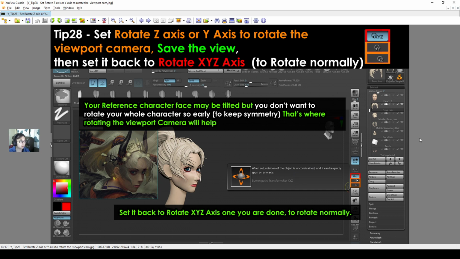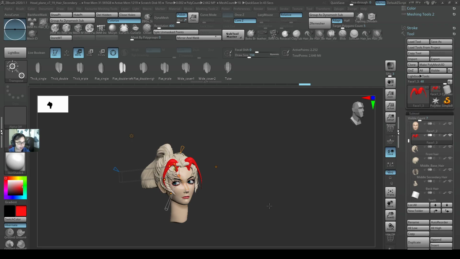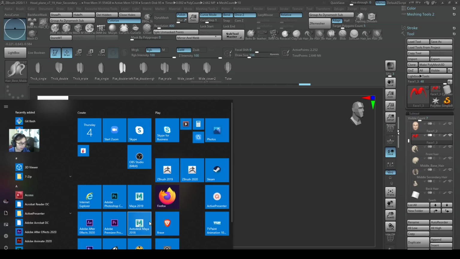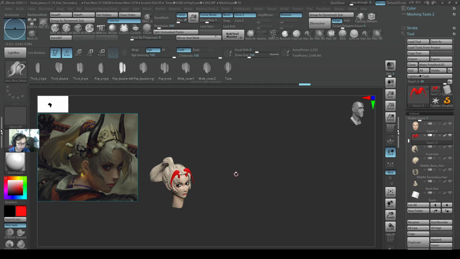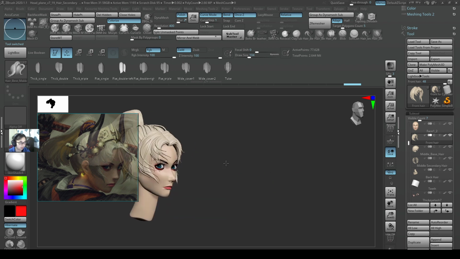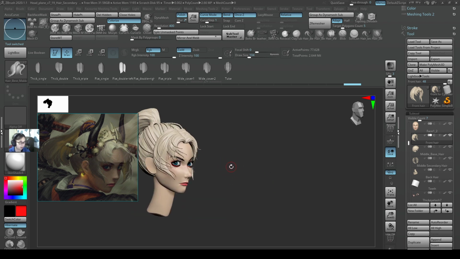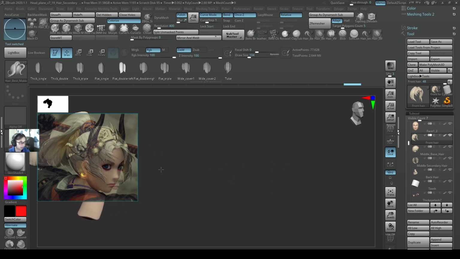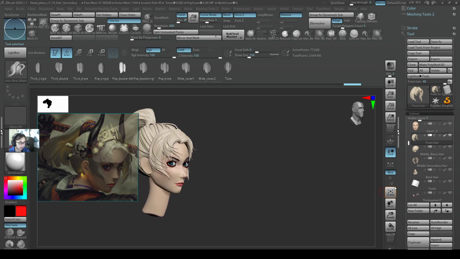And so as I was setting my reference, it's also good to rotate using the X axis or Y axis, and then you save the view, and then set it back to rotate XYZ axis to rotate normally. So what I'm talking about is, my reference looks like this, and then when I need to fit it to the location, it's actually a bit tilted, you know, so I should actually tilt it slightly.